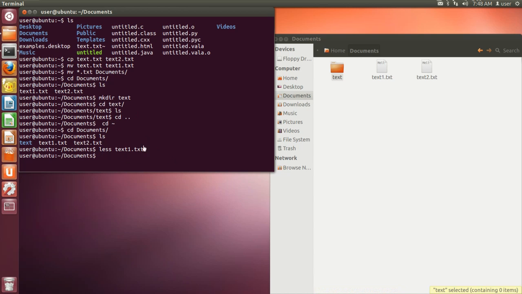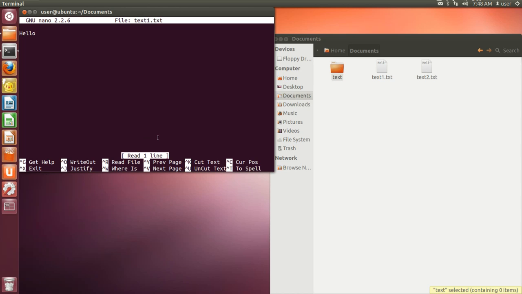The next command I will show you is the nano command, which will open a text editor inside the terminal. You just have to write nano and then the file name. As you can see here, this is a text editor inside the terminal. We can write anything here. And you can save it by pressing Ctrl O.